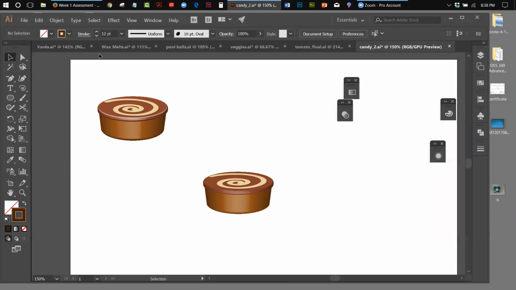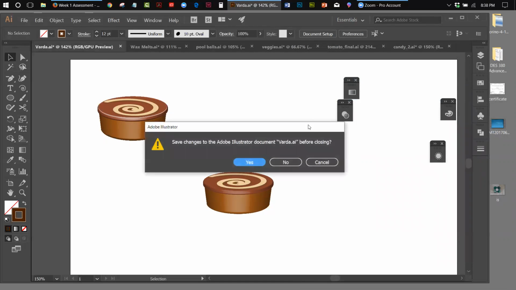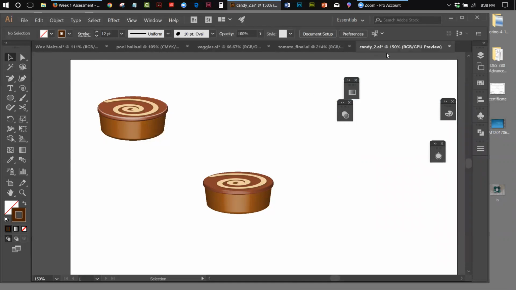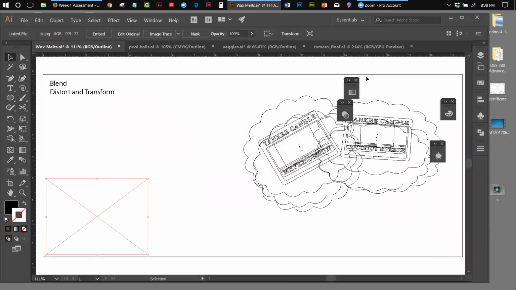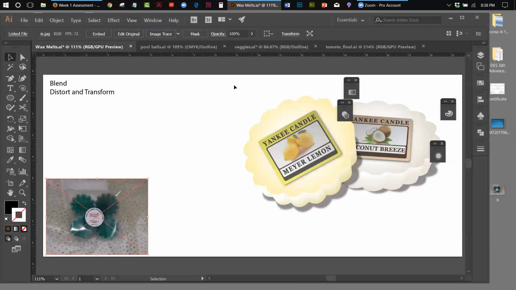So what I want to do next is, let me get out of here. Save it. No. And let's see, candy. I'm done with this candy. Let's get rid of that too. Save changes. No. All right. So here is my next one. This is blend and distort and transform. That's what I want to show you with this. So I'm going to go to the View menu and bring it back to preview.